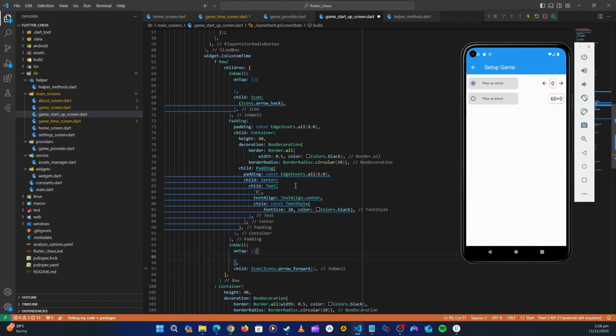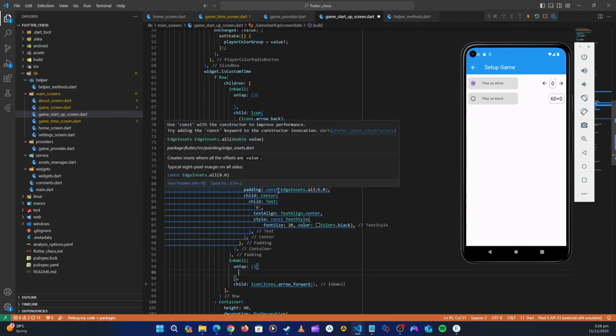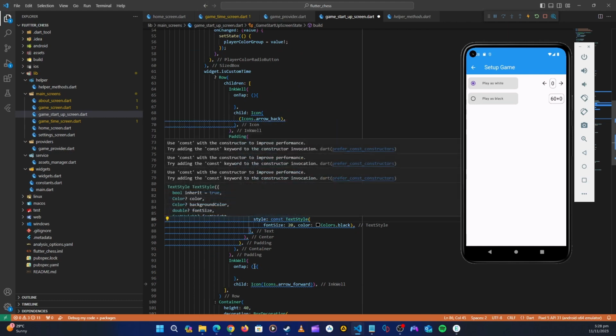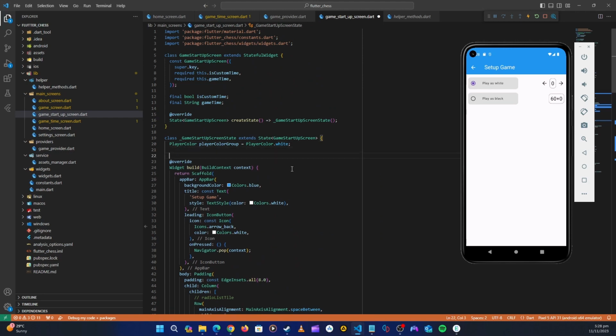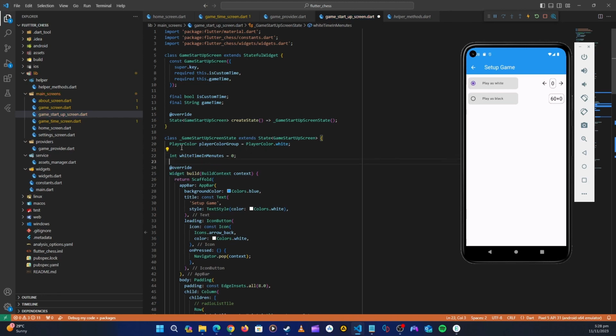Okay, so now let's change these things here. First, we need to have initial values here. So up here let's have int waitTimeInMinutes, which is equal to 0. Let's have another int backTimeInMinutes, which is equal to 0 again.